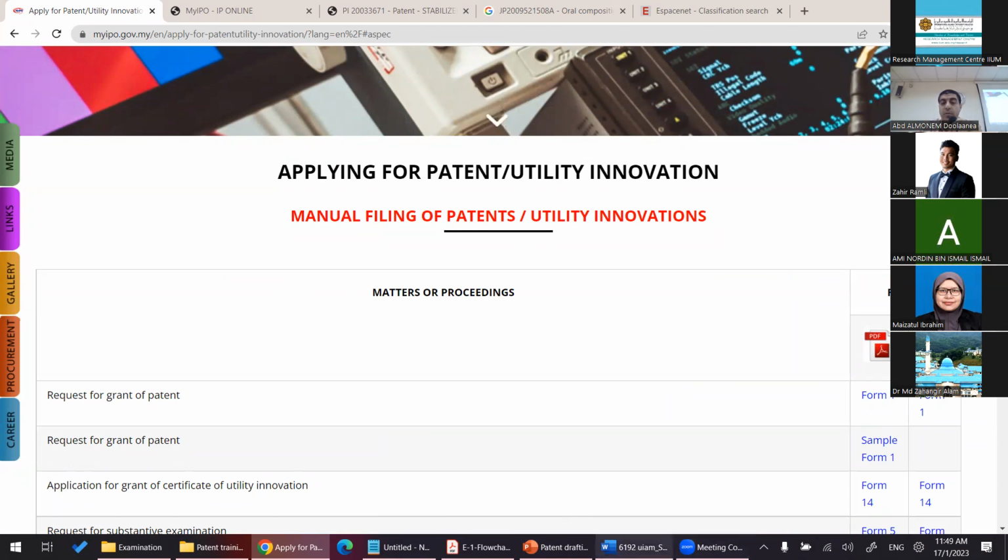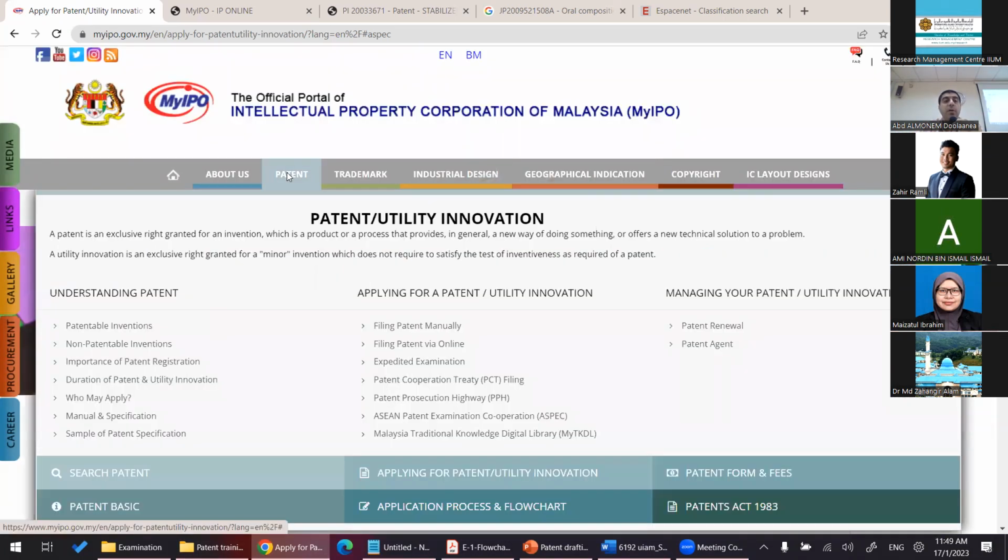Okay, if you want now to see some of the resources, you can find them all here. Patentable inventions, non-patentable inventions. This is just a summary. Importance of patent registration, duration, who may apply, manual and specification, samples, you can get them from here as well. Doing the applications, renewal and patent agent. Here also we have the patent search where you need to have your account. You can register a free account here to do research and so on.